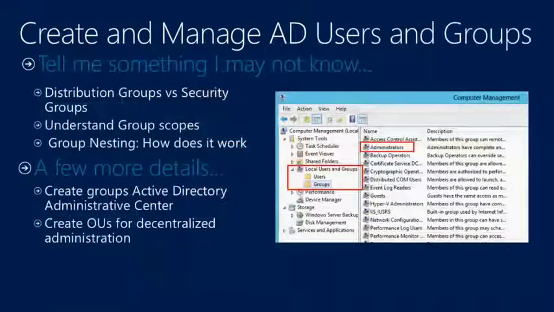Okay, and then again, same process. You probably already know much of this. Just distribution groups versus security groups, know the difference. A few more details around the ADAC, and just thinking about when you have to create OUs for decentralized administration.